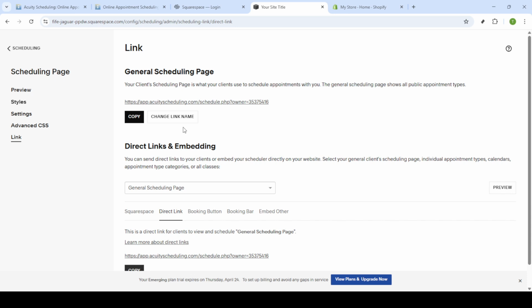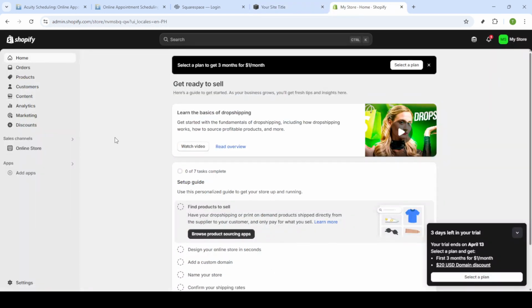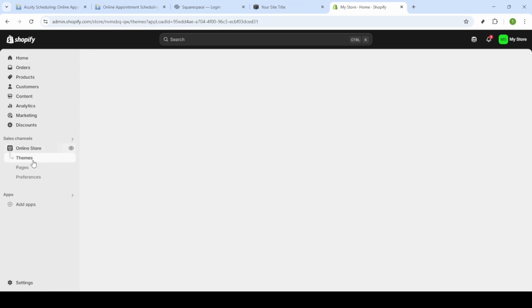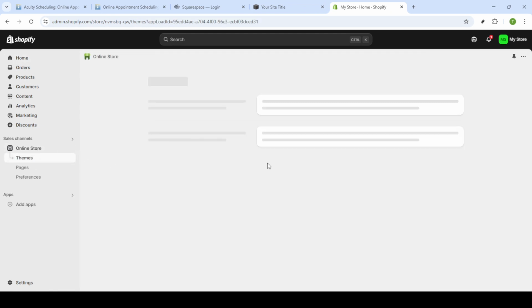Now go ahead and turn your attention over to Shopify. Once you're logged into your Shopify admin, navigate to the online store section from the sidebar menu. Look for themes and give that a click. Right at the top, you should see an option to customize your theme. Click on that too. We're going to add a new section now. Look for the button labeled Add Section and select it.